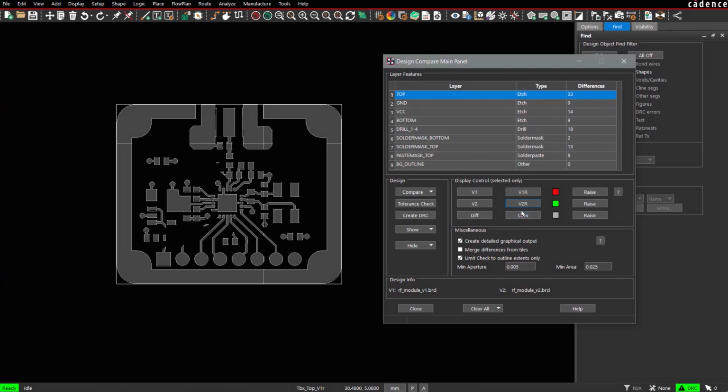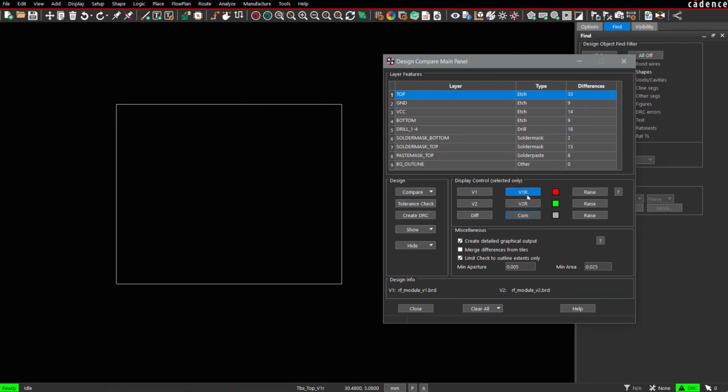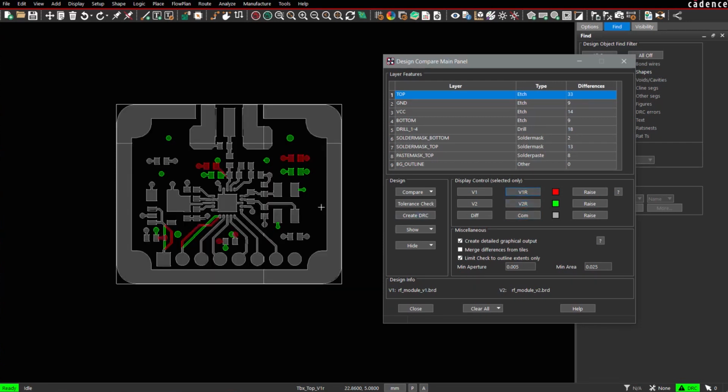So, common data which is identical between design 1 and design 2 is shown on COM layer. V1R is showing only the remaining part changes for version V1, version V2. This mode is probably more convenient when it comes to printing, plotting the results into PDF documentation.